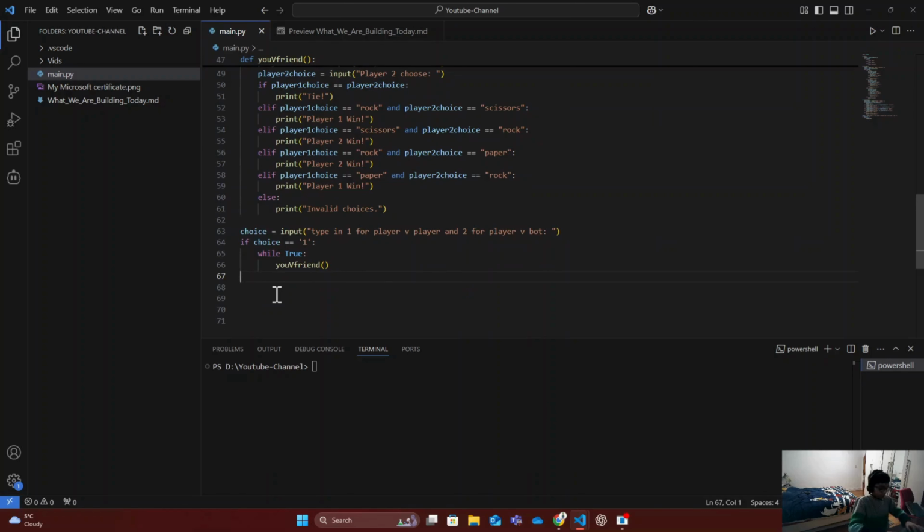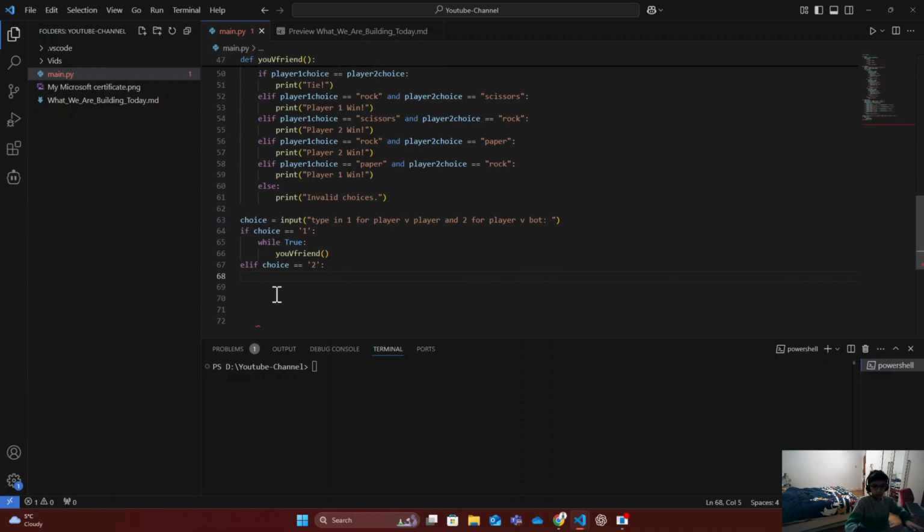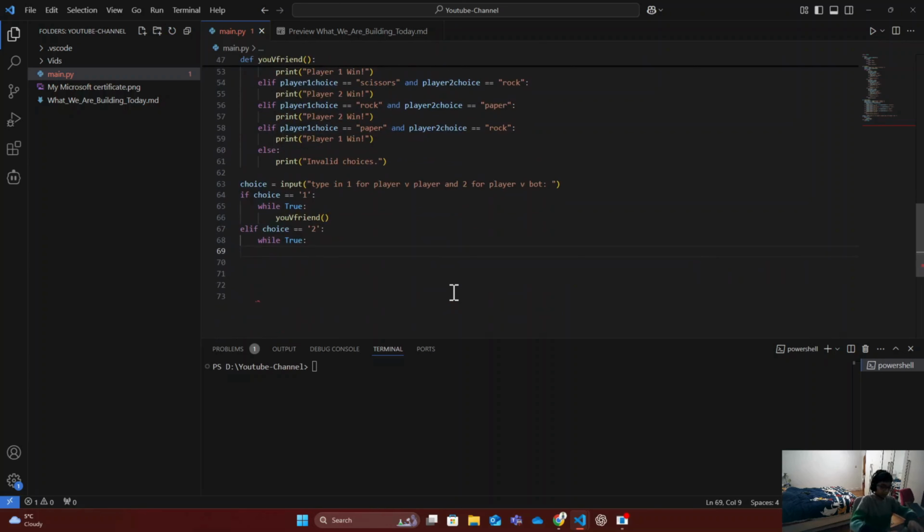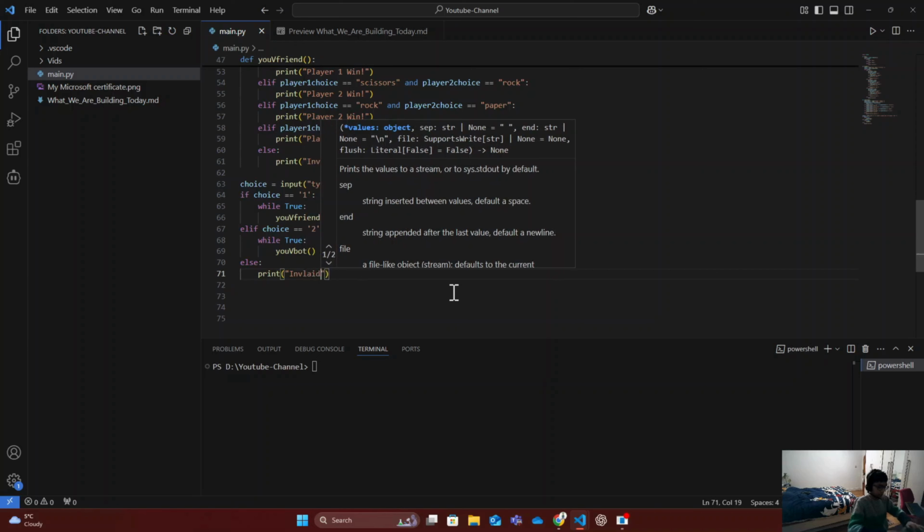And then let's just put elif choice equals 2, while true, v bot. So it is v bot, isn't it? Yeah, perfect. Finally remembered one thing. And I still can't type. I love this. And now let's just write else print invalid option.